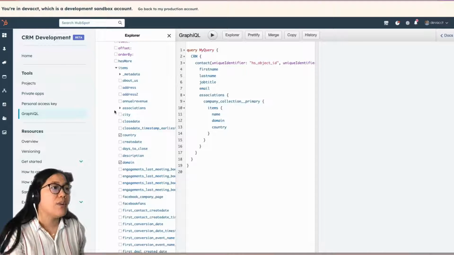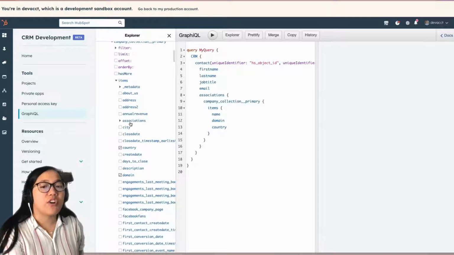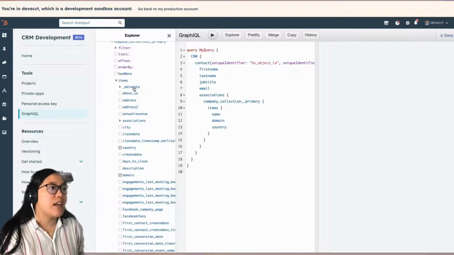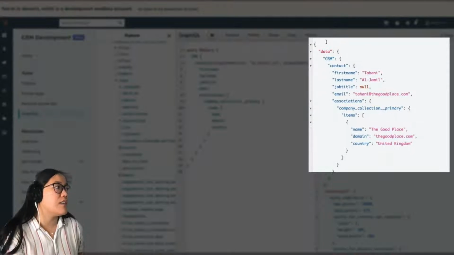So now we have all of these. And the great thing about GraphiQL is if you have more associations with that primary association that you want to call, you can even call those as well. And so now we can go ahead and run this and it will give you the data here.